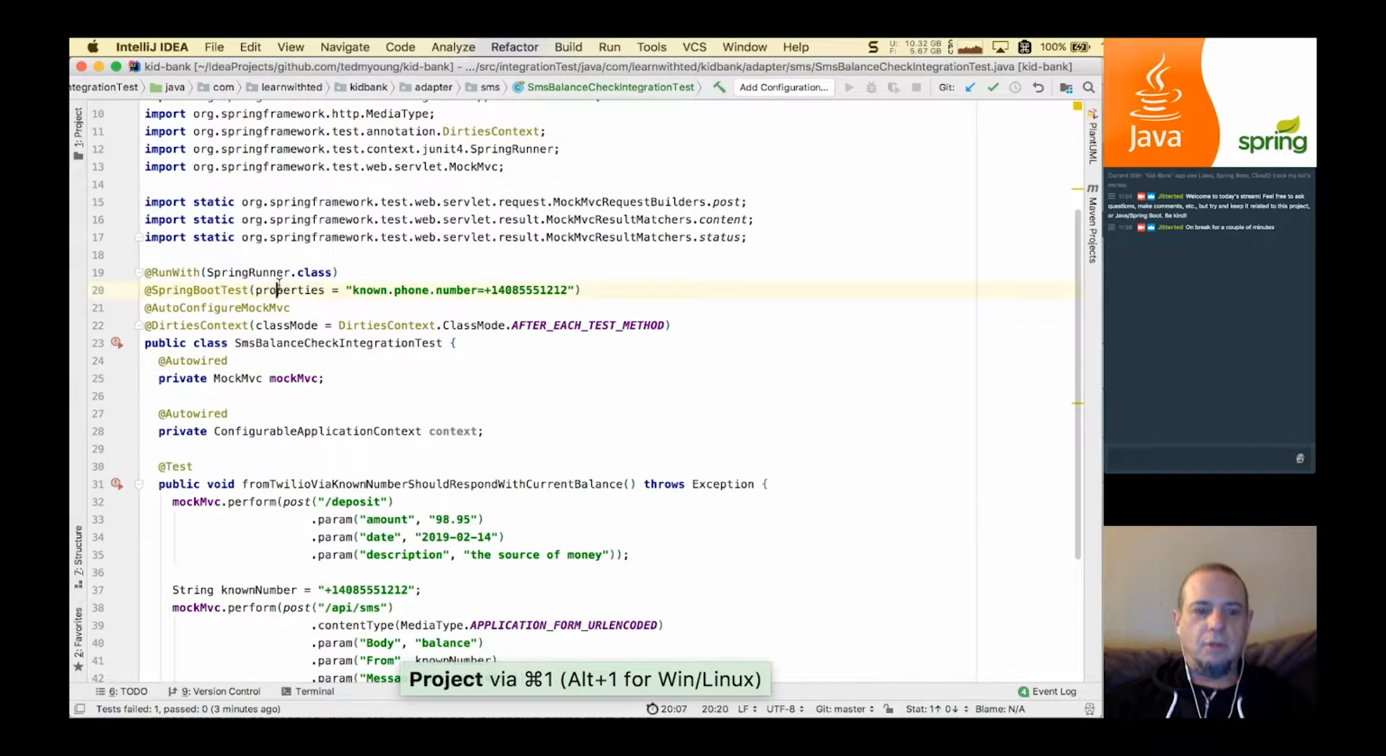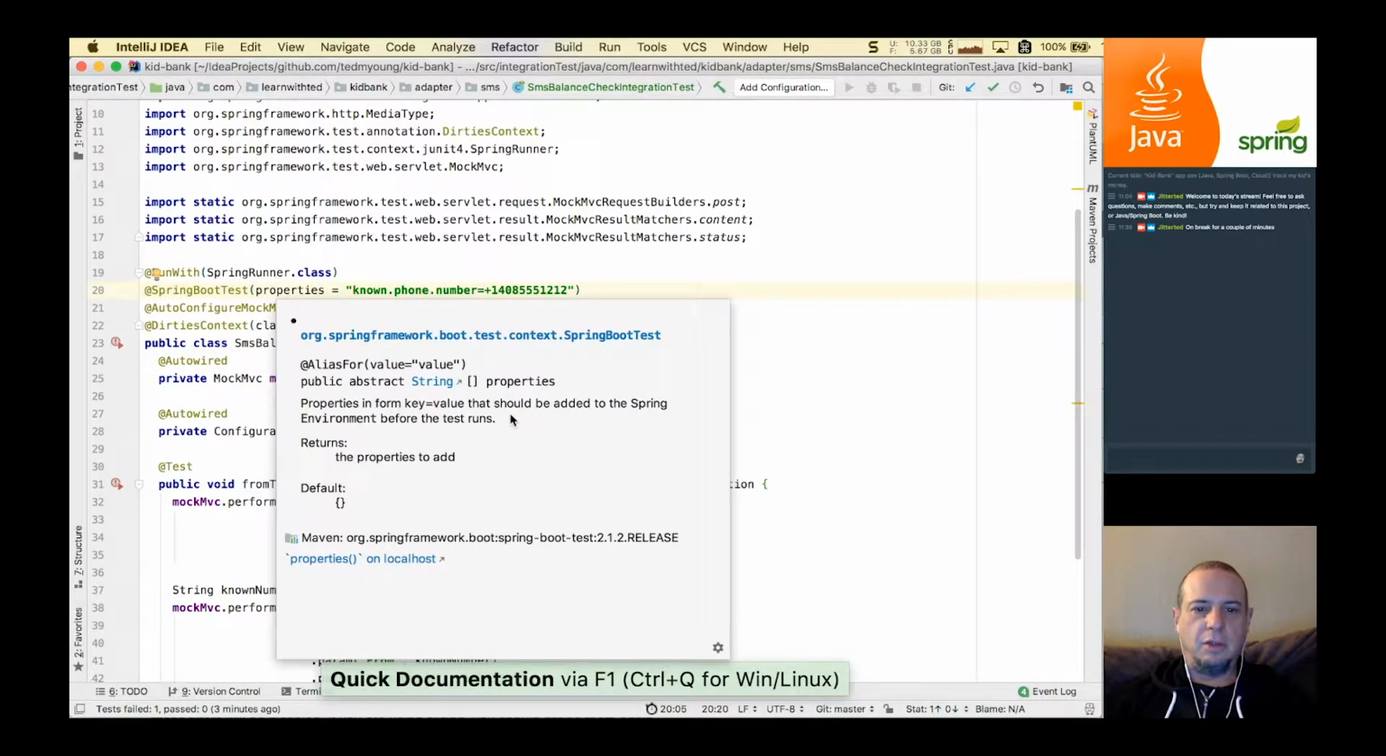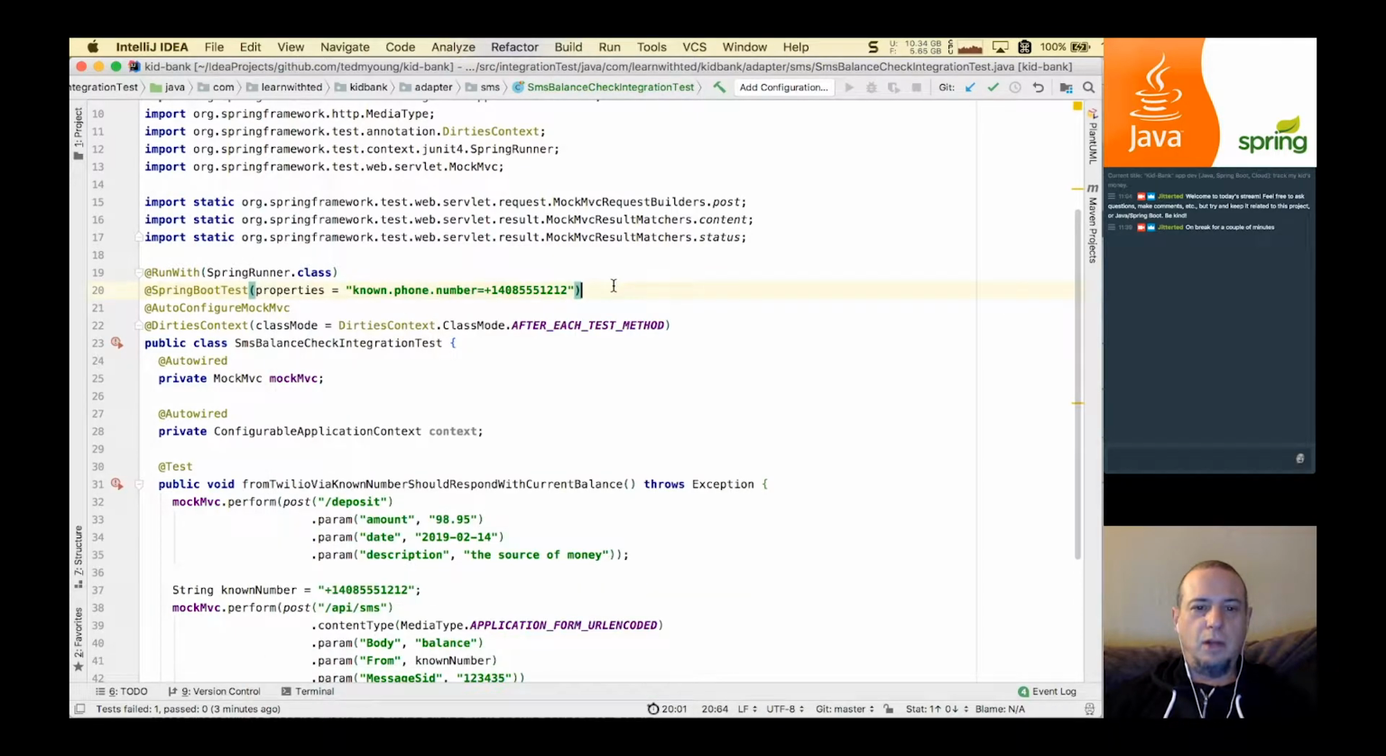So that's nice. That should be added to the Spring environment before the test runs. Oh, well, that was easy. I wish that had been a bit more obvious, but okay. This is where sometimes documentation is difficult to use because you almost want more of a cookbook format. Like, here's three different ways to override properties that are injected, kind of thing.